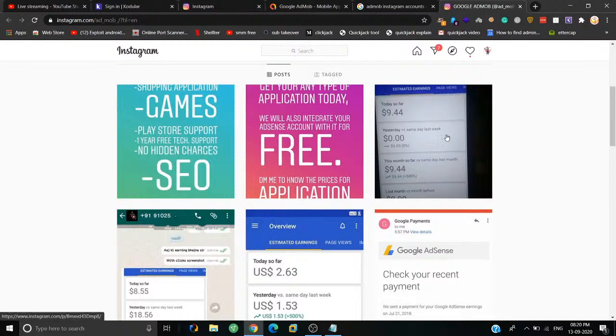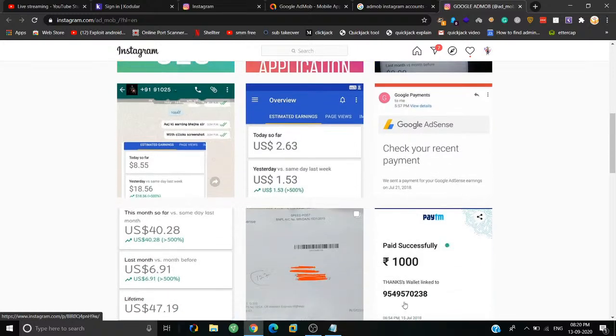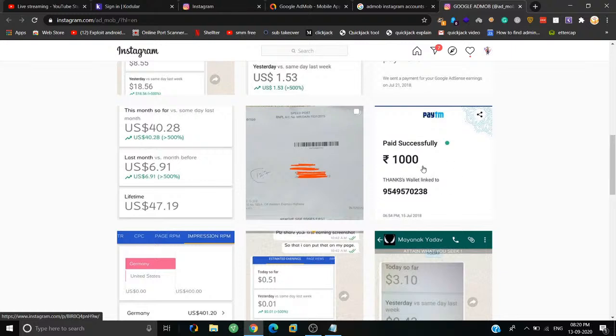And this is a kind of fake screenshot which all these scammers have been generating for so long. Check your recent payment, paid successfully. This is a kind of scam. The point is, none of the Google authority pay you in any form of Paytm or PayPal.